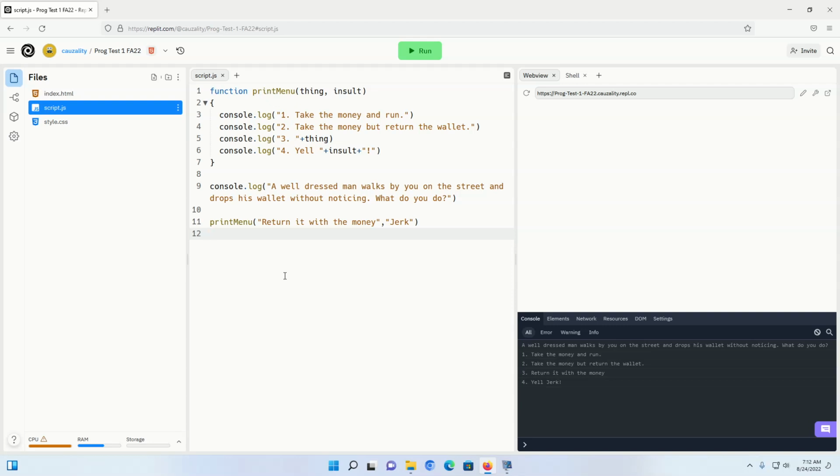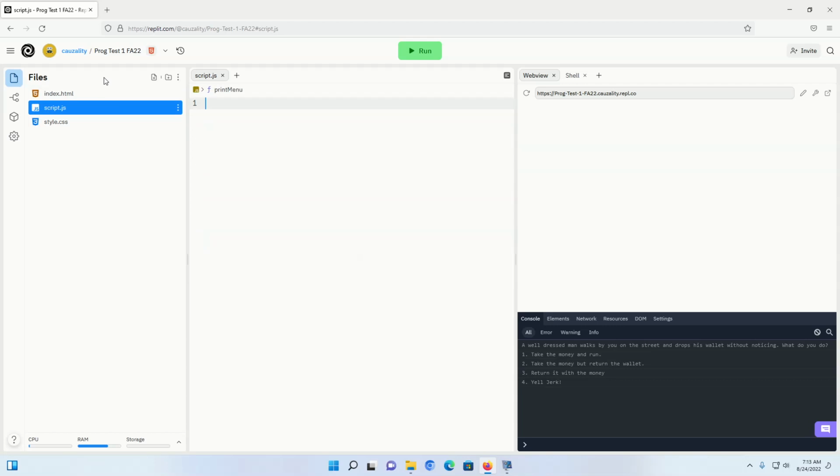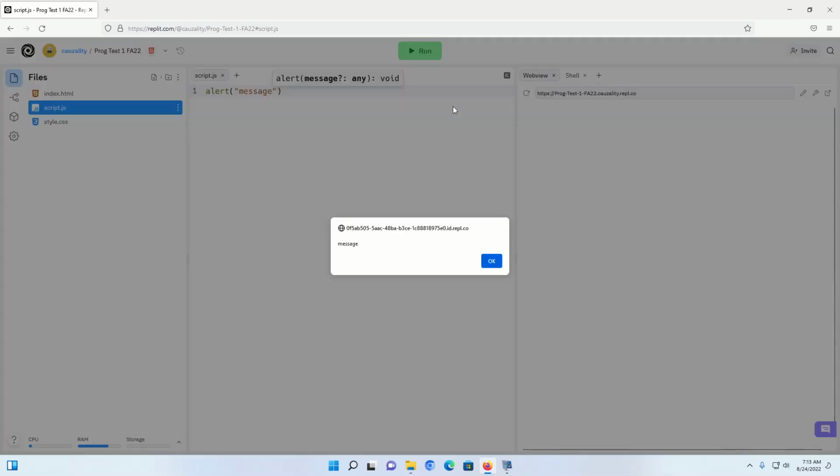Okay, in this one, we are going to look some more at functions and how they are defined, and what we call return values. So, if you remember from a previous video, we talked about alert and how you could send a message to the user using alert. And like so, and you can press OK.